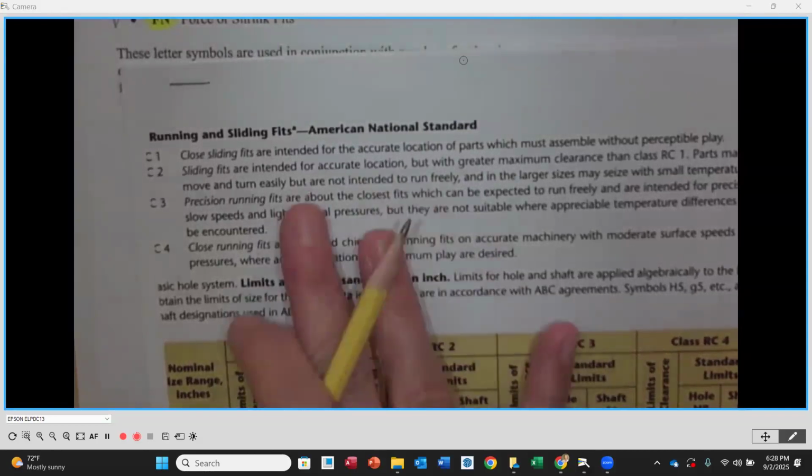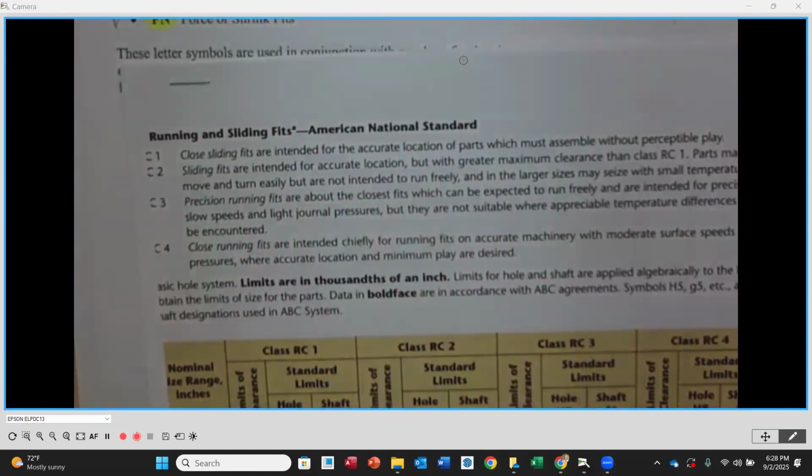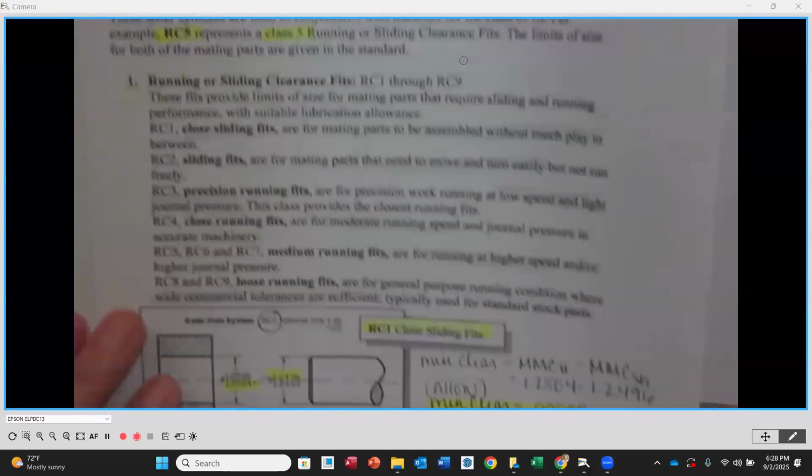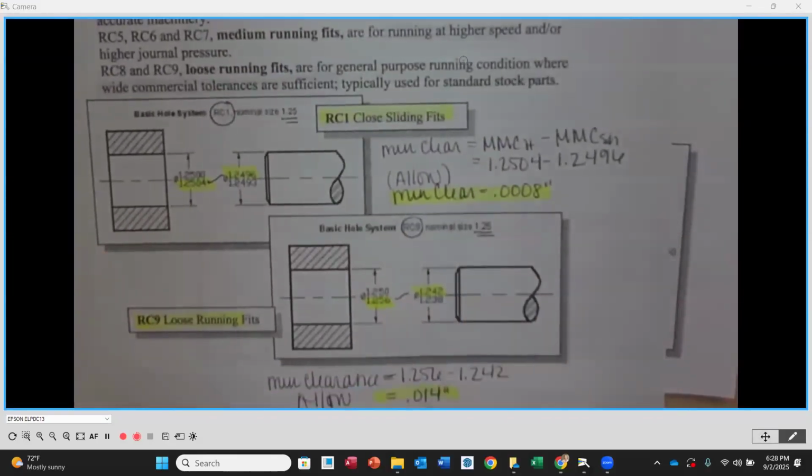All right. So the descriptions are up here. I'm not going to read every one of these, but know that 1 is the most precise in the running clearance fits, and 9 is going to be the sloppiest, if you would. As we look down here, when we want to figure out those minimum clearances or maximum clearances, we're using that same equation, MMC of the hole minus MMC of the shaft.